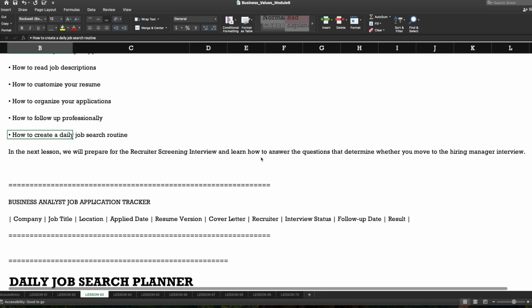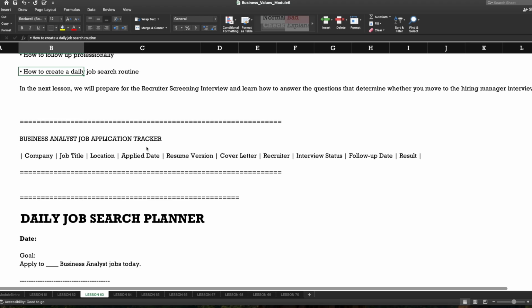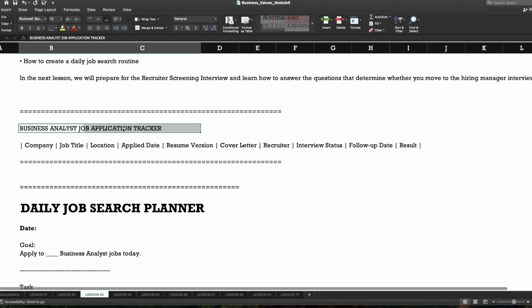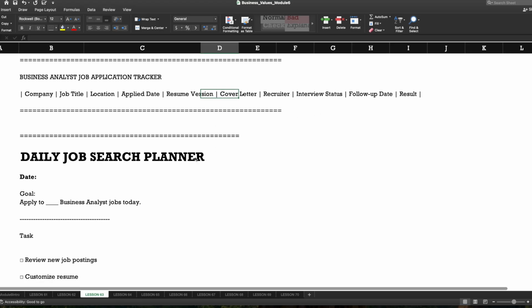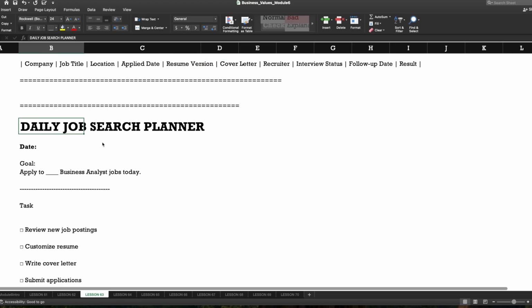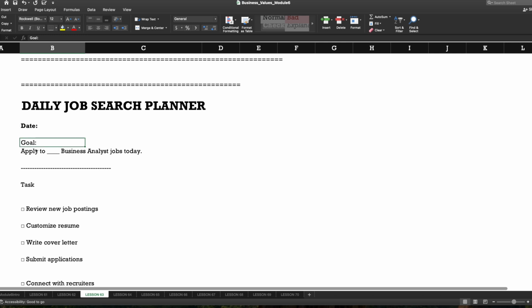So the business analyst downloadable tracker: the business analyst job description application tracker. You can customize it, just to give an idea: company, job title, location, applied date, resume version, and cover letter you can include. Okay. So the daily job search planner, goal you can write.